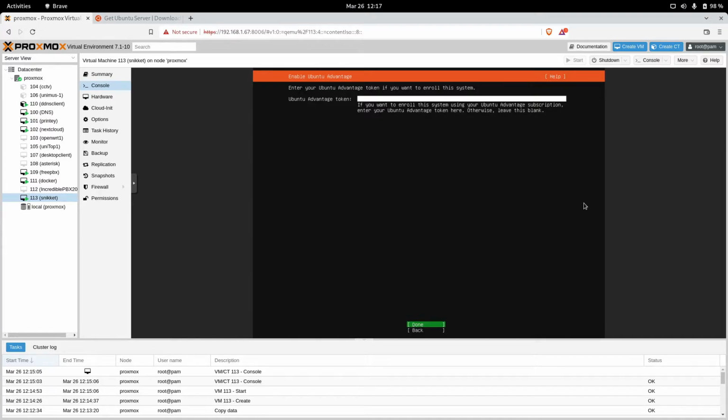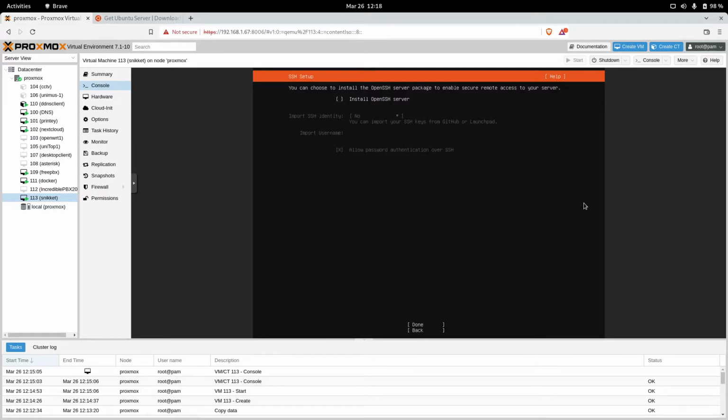Now, Ubuntu Advantage token, I don't have that, so I'll just do done and install OpenSSH server. That's very important. And you can of course import an SSH identity, but I don't want to do that. I will just log in with the password.